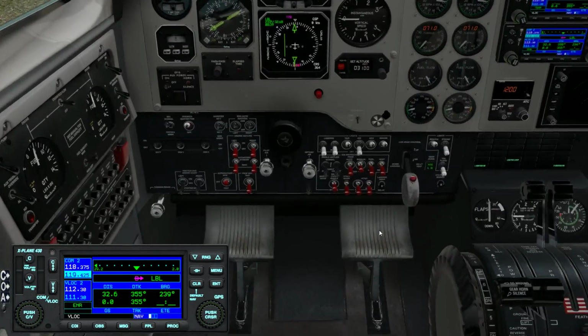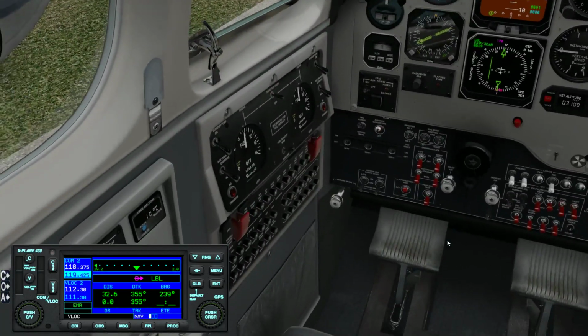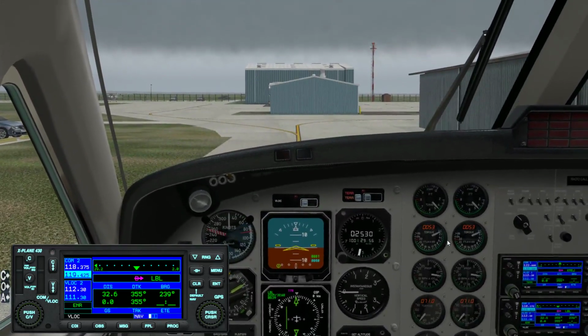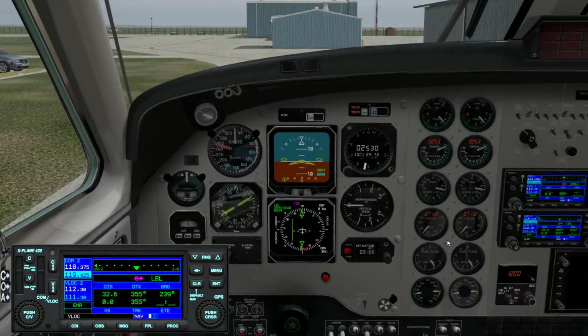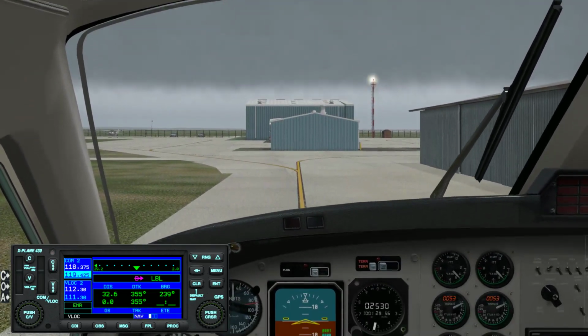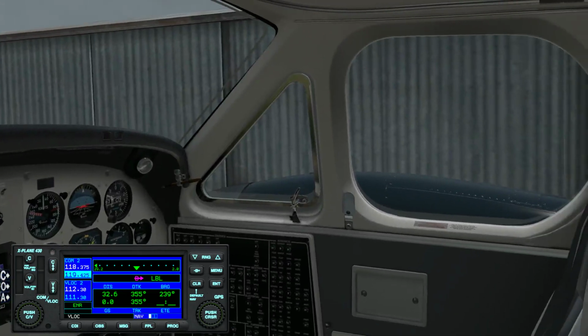Strobes, on. Ice protection, as required. Not required today. Auto ignition, armed. Auto ignitions are armed left and right. Takeoff. Okay, let's go ahead and taxi over to 17. And we are clear.